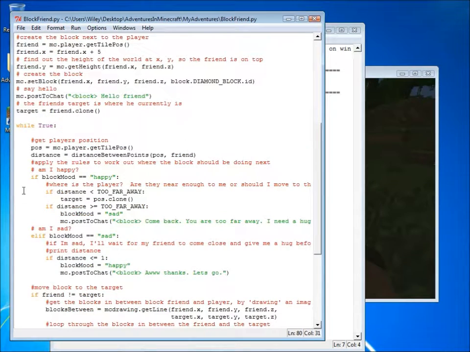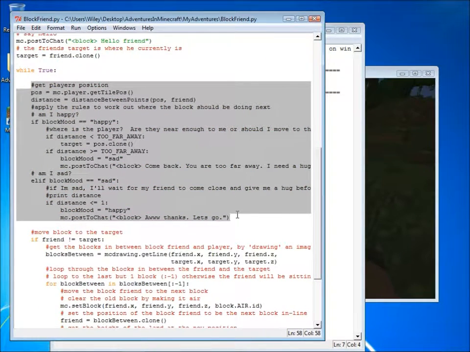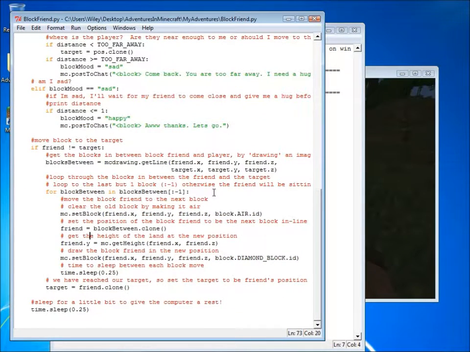The loop then continues, and we run our rules again, find out where the player is, what the distance is, and work out what we should be doing next. Should we be standing still, or should we be moving towards the target? And the program loops forever. So let's see that once more.